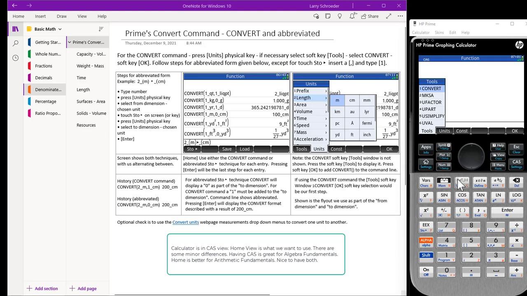The physical Units key generates soft key tool menus and soft key units menus, which flip out to the various units that we will be using. We will be using capacity, weight, time, length, surfaces, and solids, with the calculator using the words volume, mass, time, length, area, and volume.